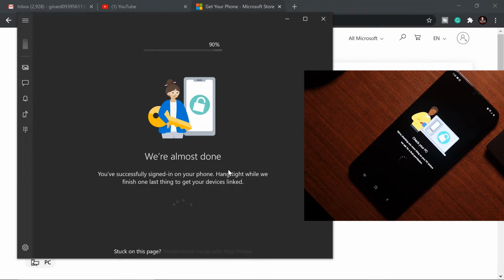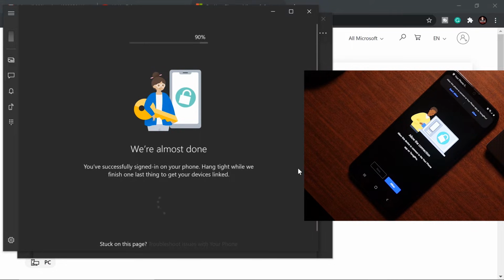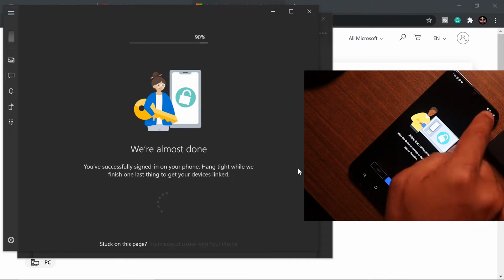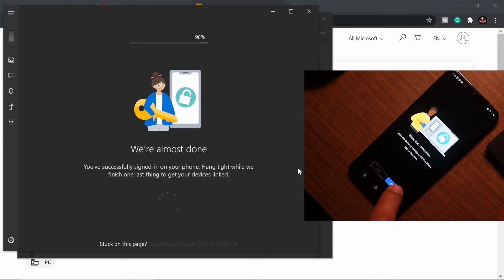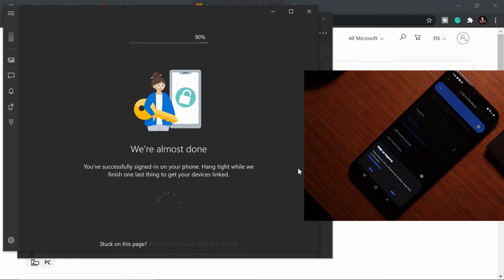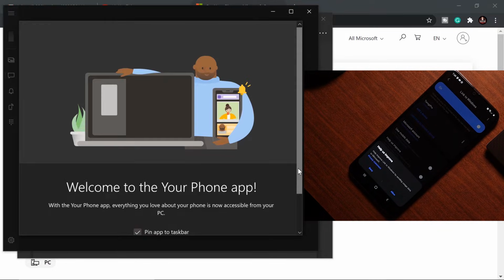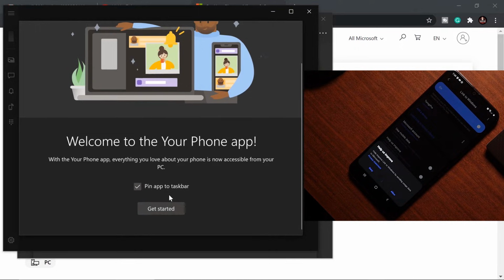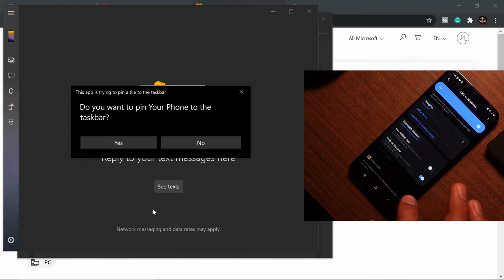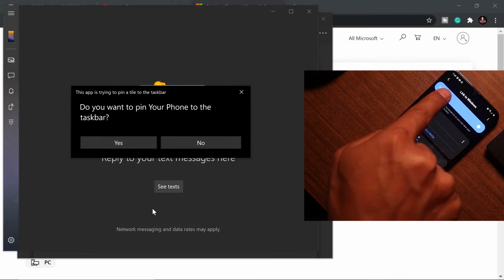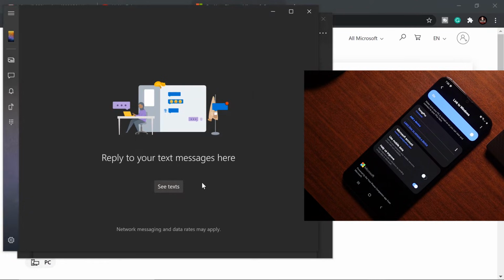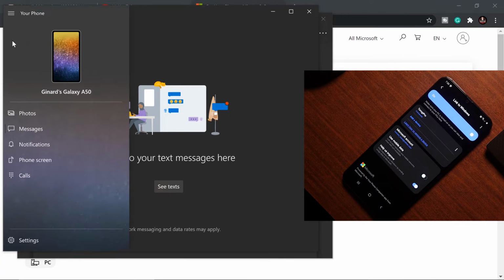Then here you go, 90%. It's starting to detect my phone here. Okay, here on my phone, it says allow this phone to connect to your phone app. Yeah, of course, allow. Allow the connection, allow. That's my phone. On my PC, you can see that it's going to be connected. Welcome. Get started. Then you can see that Link to Windows is on. Do you want to pin your phone to the taskbar? Yes, I'll do that.